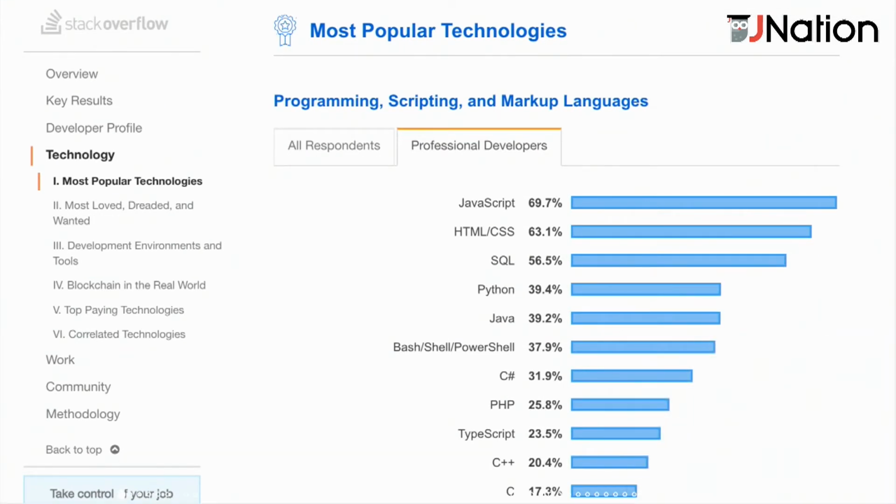As you can see by a Stack Overflow poll, at least, JavaScript is miles ahead of the rest, and then somewhere in the middle there's Java, and then there's another form of JavaScript just below it, penning it in.